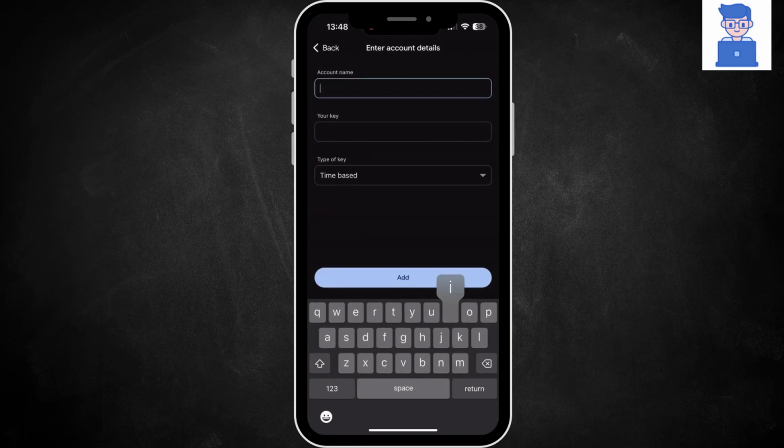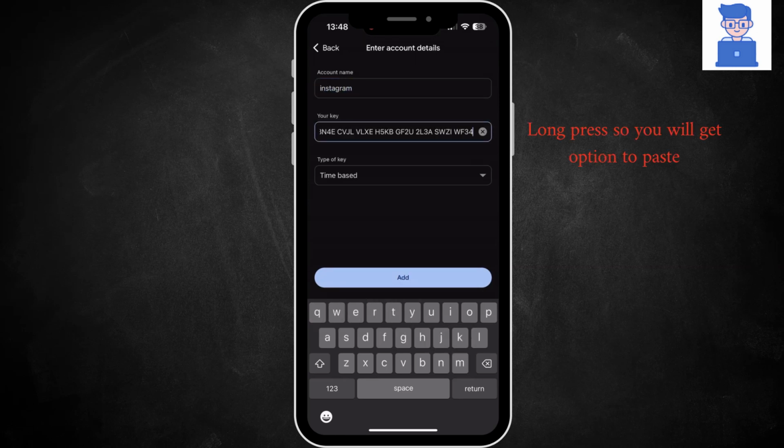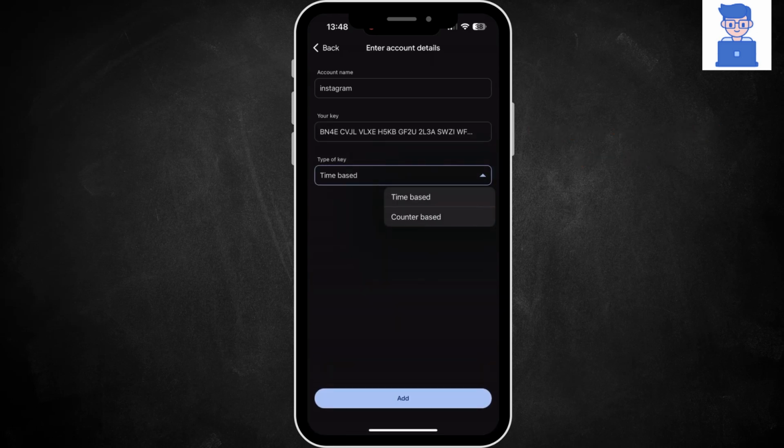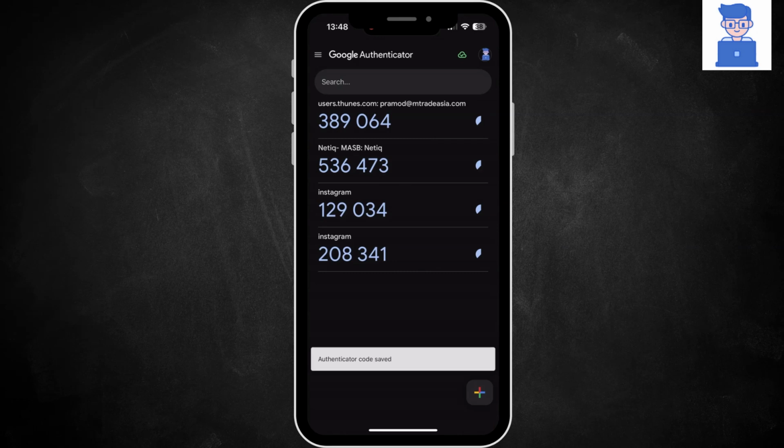In the first field you can give name like Instagram. In the second field just paste down the code that you have copied earlier from Instagram. Leave third field as it is. Then click on Add. Now Google Authenticator will start generating 6-digit codes for your Instagram account.